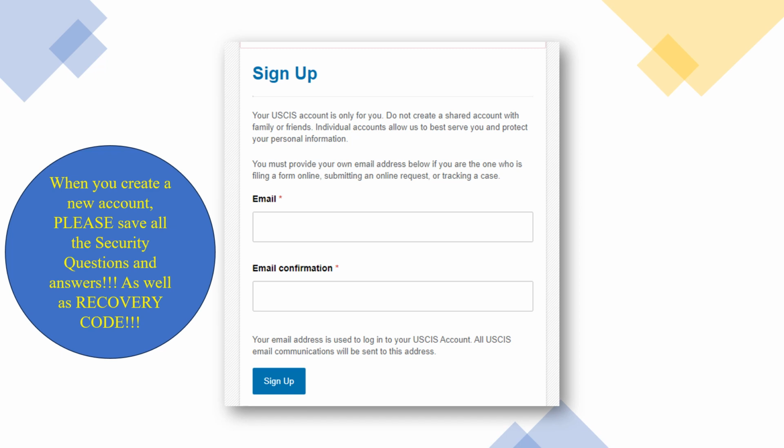Okay, when you create a new account, please save all the security questions and answers as well as recovery codes. Most of the time, if you are not able to log into your account, you would be able to recover your account if you know answers for your security questions and if you know your recovery code. Make sure you save all that and share with your family members who can use the same account and help you in filing this form.